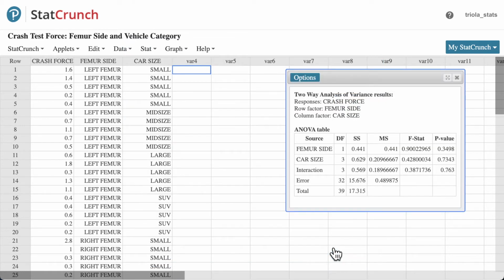We begin by testing the null hypothesis that there is no interaction between the two factors. The corresponding p-value is shown in the StatCrunch display as 0.763. This p-value is greater than the significance level of 0.05, so we fail to reject the null hypothesis of no interaction between the two factors. It does not appear that femur crash force measurements are affected by an interaction between the femur side and vehicle size category. There does not appear to be an interaction effect.